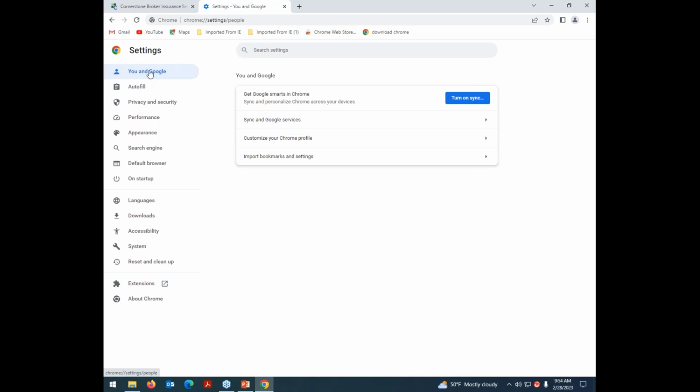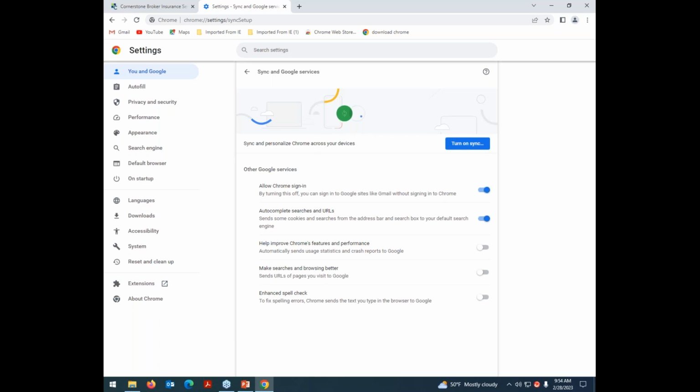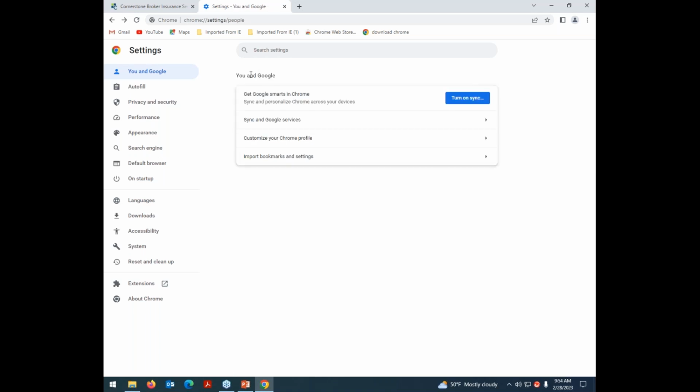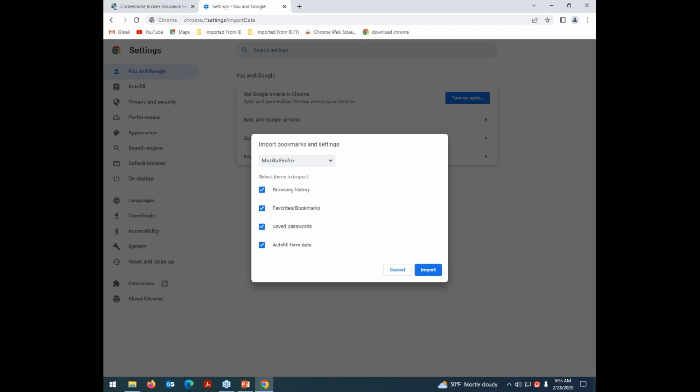First off, there's you and Google. And what that does is it shows all the different integrated services that you could be using through Google with Chrome. Things like syncing your services across your devices that have Google installed, or you can get smart recommendations and personalizations from your devices with turning on Google Sync. You can also install like your Google address here, and you can customize your Chrome profile directly from the browser, as well as importing bookmarks and settings from other browsers. Now, a lot of other browsers have this setting as well when you install them.